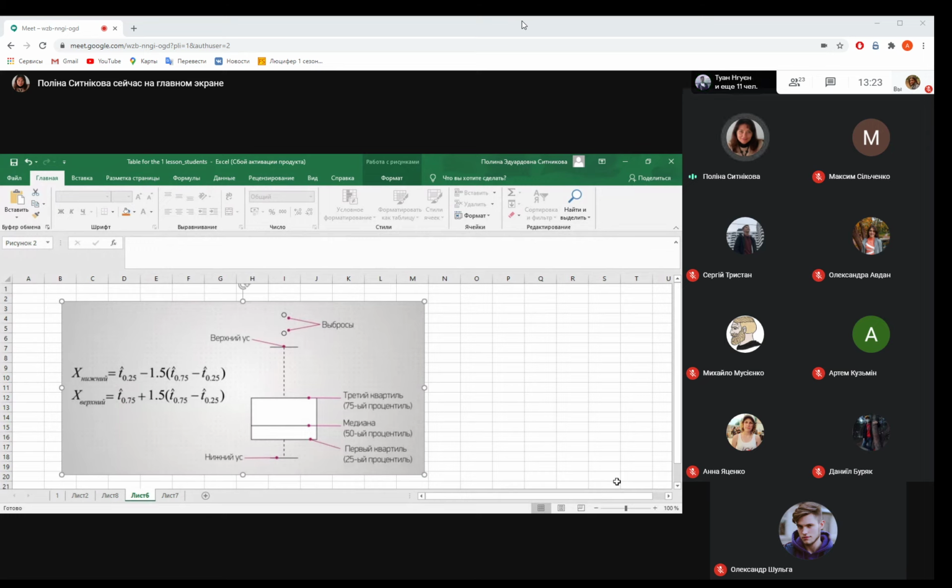Outliers, выбросы. Also, the distance between different parts of the box allows you to determine the degree of scatter, рассеяние, and asymmetry of data. То есть мы можем увидеть рассеянность и асимметрию данных.